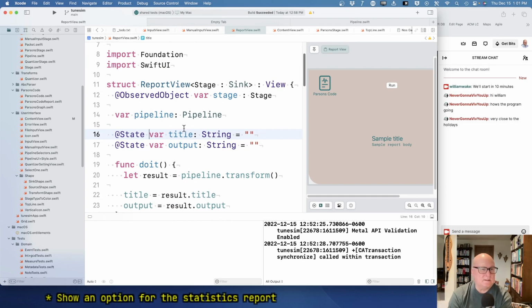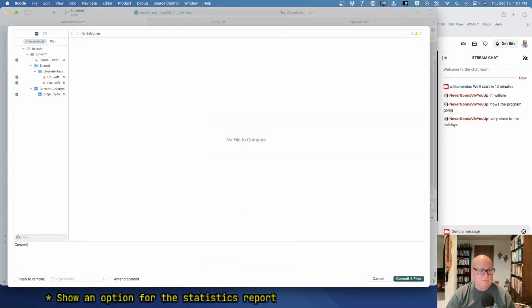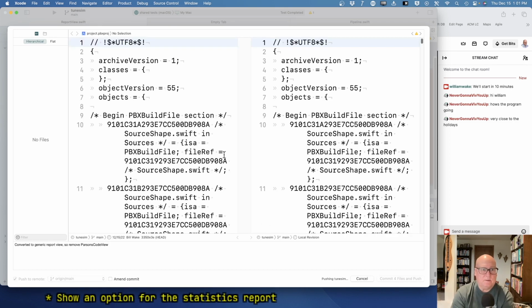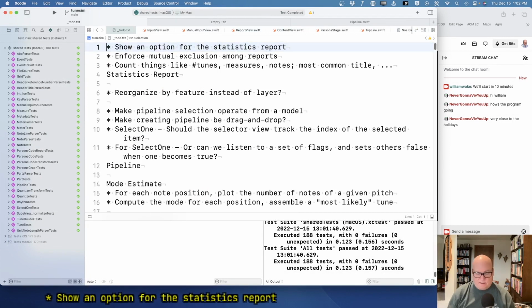I'll live with it like this. Okay. This should all be good. Okay, so we converted to generic report view. So remove Parsons Code view. And now if we had another report, I think it would just build. All right, so show an option for this. I guess what we did was generalize Parsons Code view to report view.